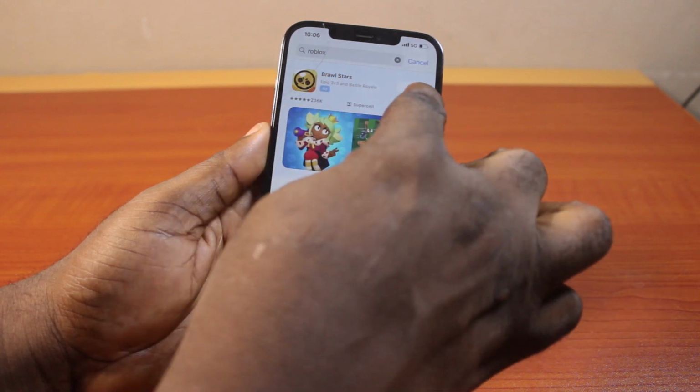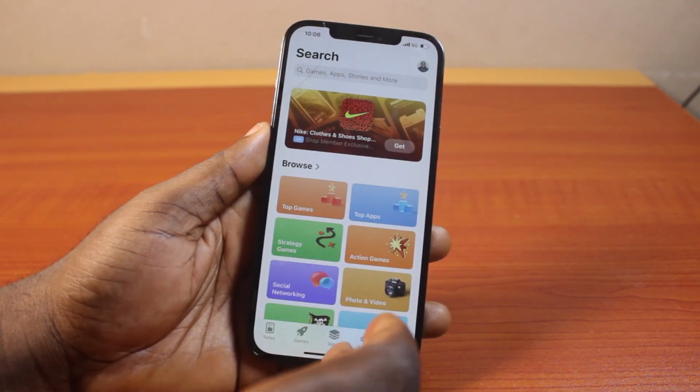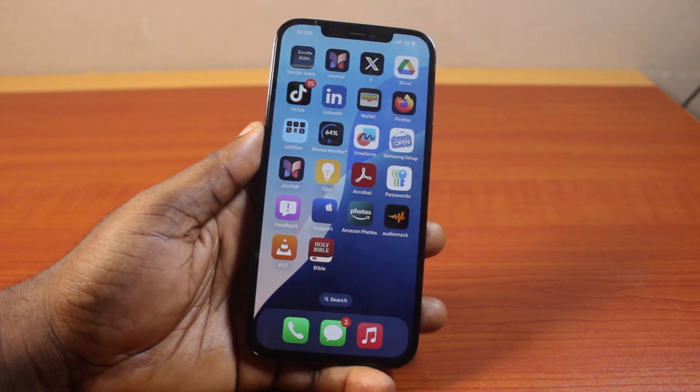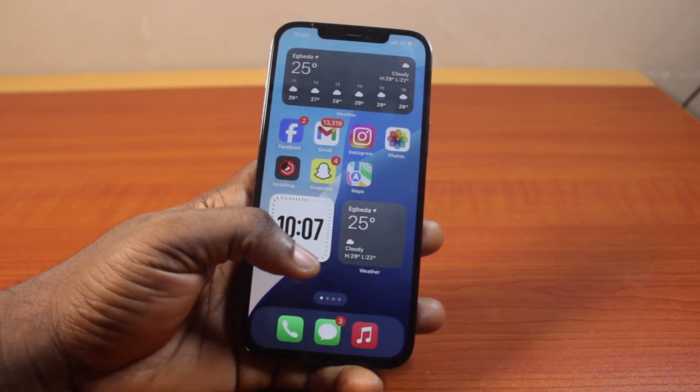Then repeat the process on every other application you want to download on your iPhone. So this is how you can easily download apps on iPhone 12. You can use this to download any kind of application you want from the App Store, either paid or free.